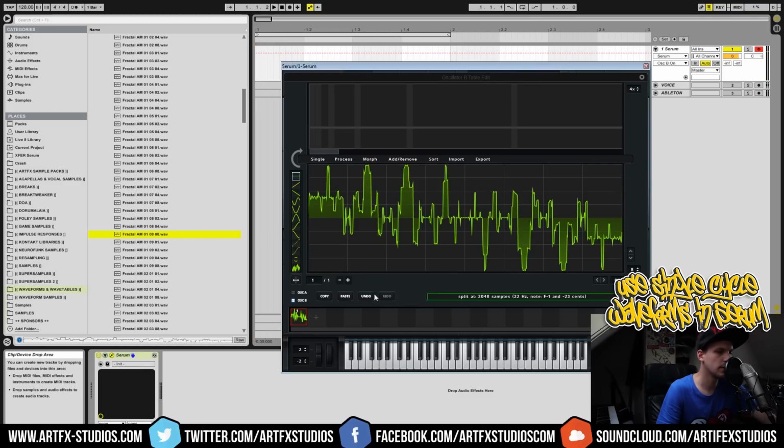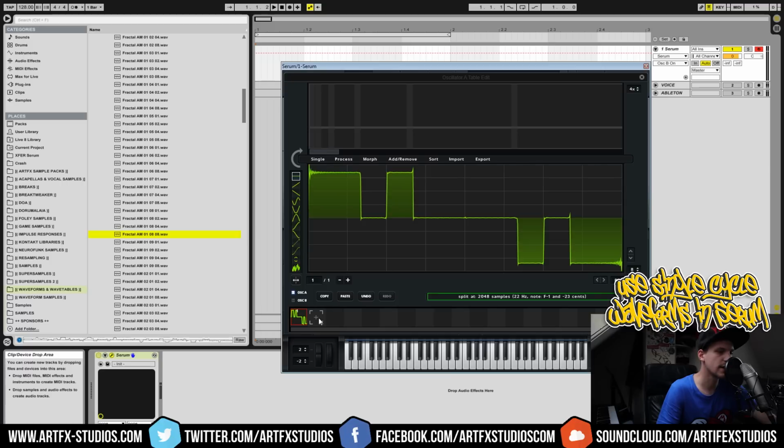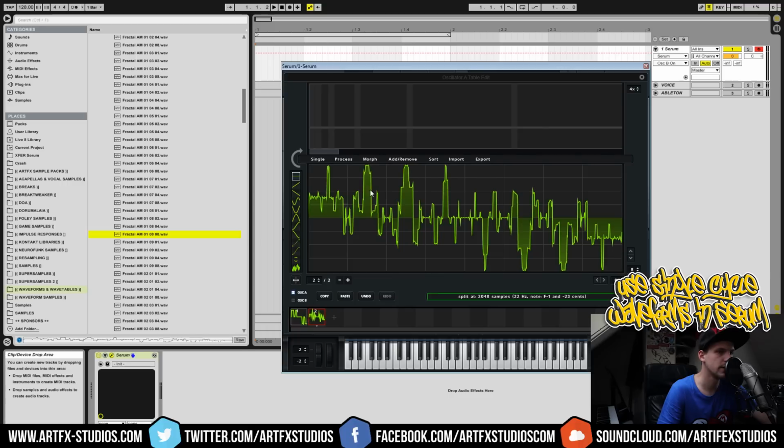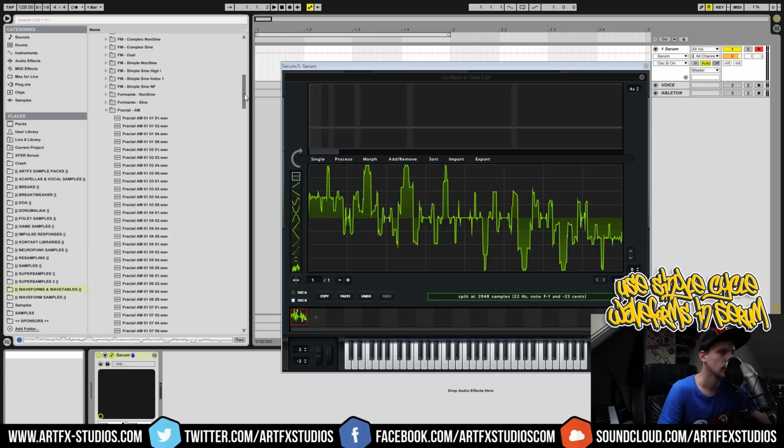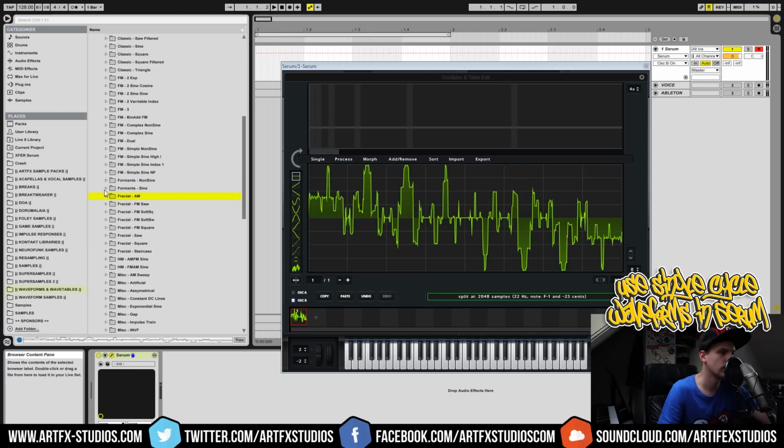I'm going to copy this. I'm going to go back to oscillator A, press the plus sign right here and then paste it. So now I have two waveforms in here. And let's try and find another one. Let's go to a different folder. Let's try one of the formants.